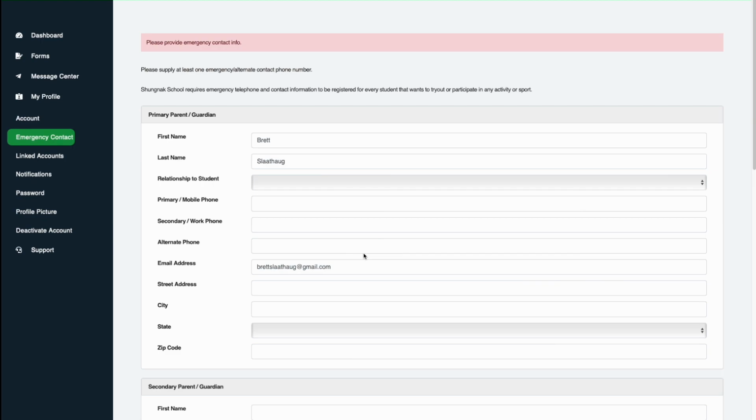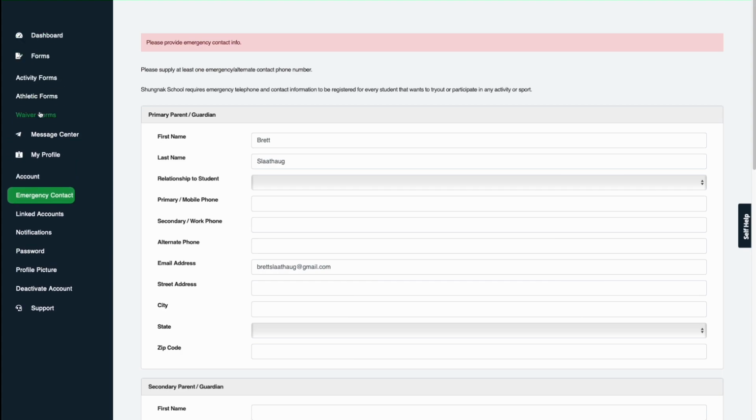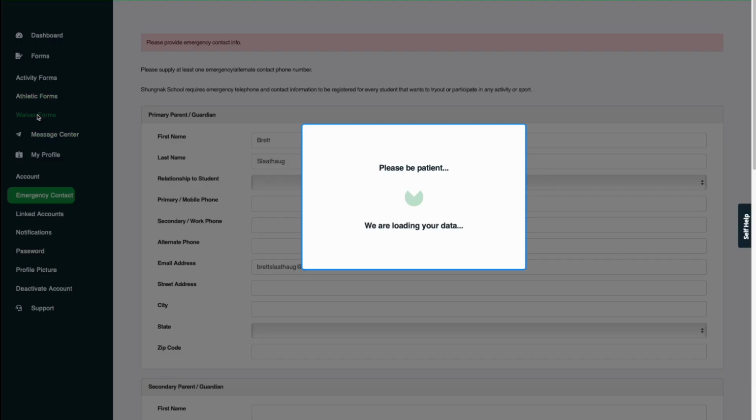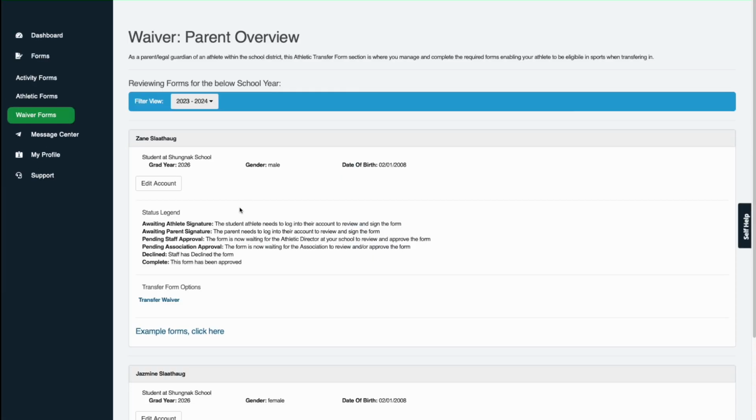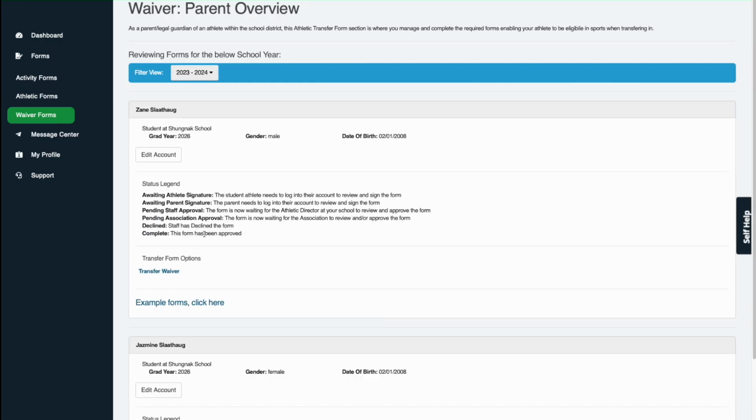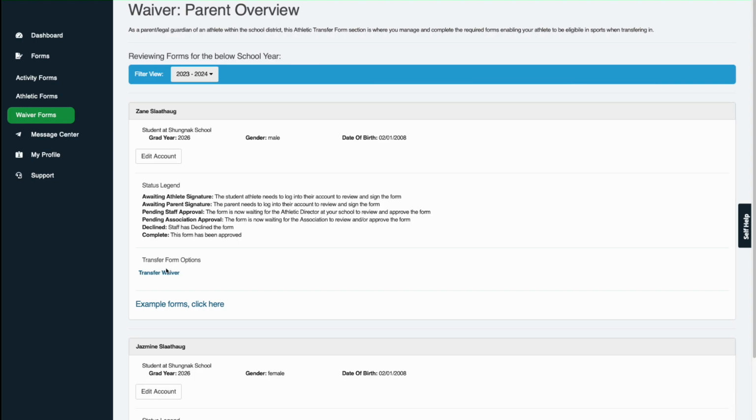All right, so we open up our parental account. We're here looking at, hey, it still wants me to do some information, but I'm going to get past that. Forms, activity forms, athletic forms, waiver forms. So a waiver is a form, so go to forms and pull up the waivers that you're looking for. So we have Zane and Jasmine that are still linked to each other, and you come down a little bit and you can see the transfer form options.